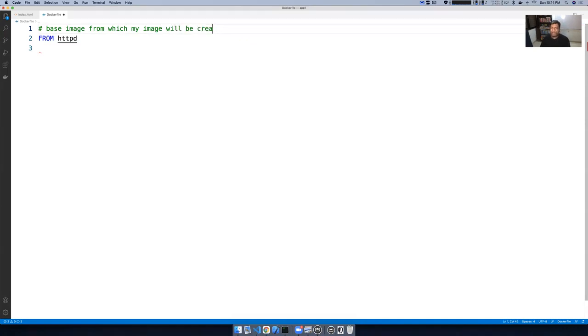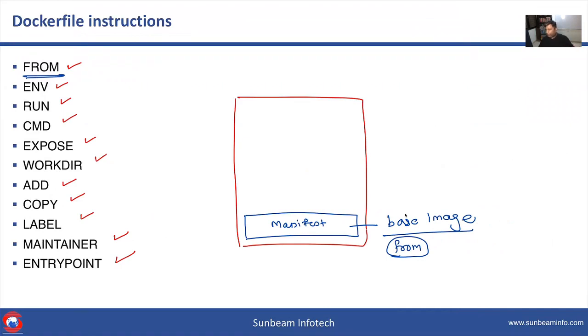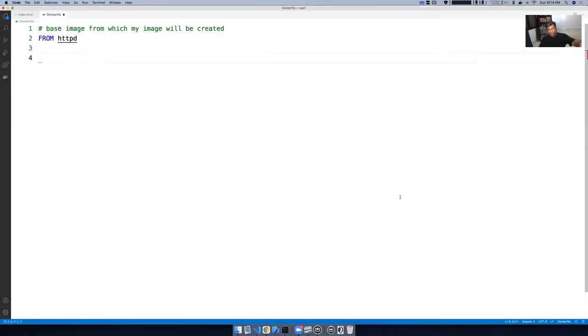This is the first time we are writing it, so I'm going a little bit slower here. The FROM command will decide which is the base image. Once you have the base image, it will give you whatever you are looking for. Like if I'm looking for a web server, HTTPD is going to give me the web server.